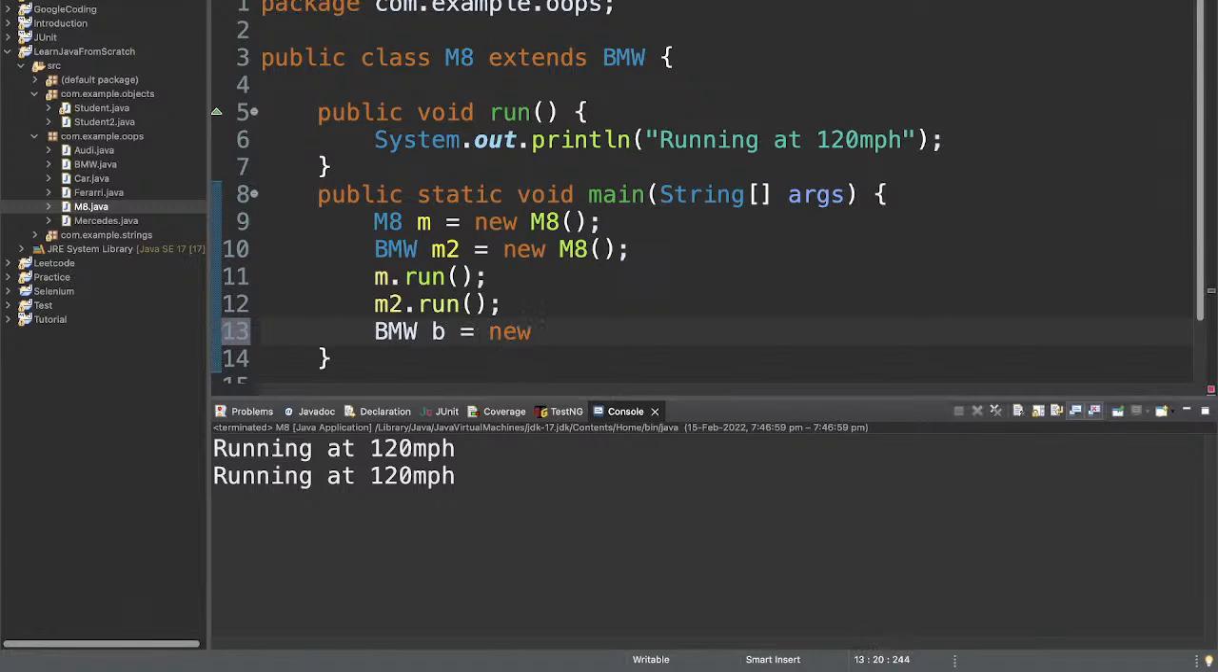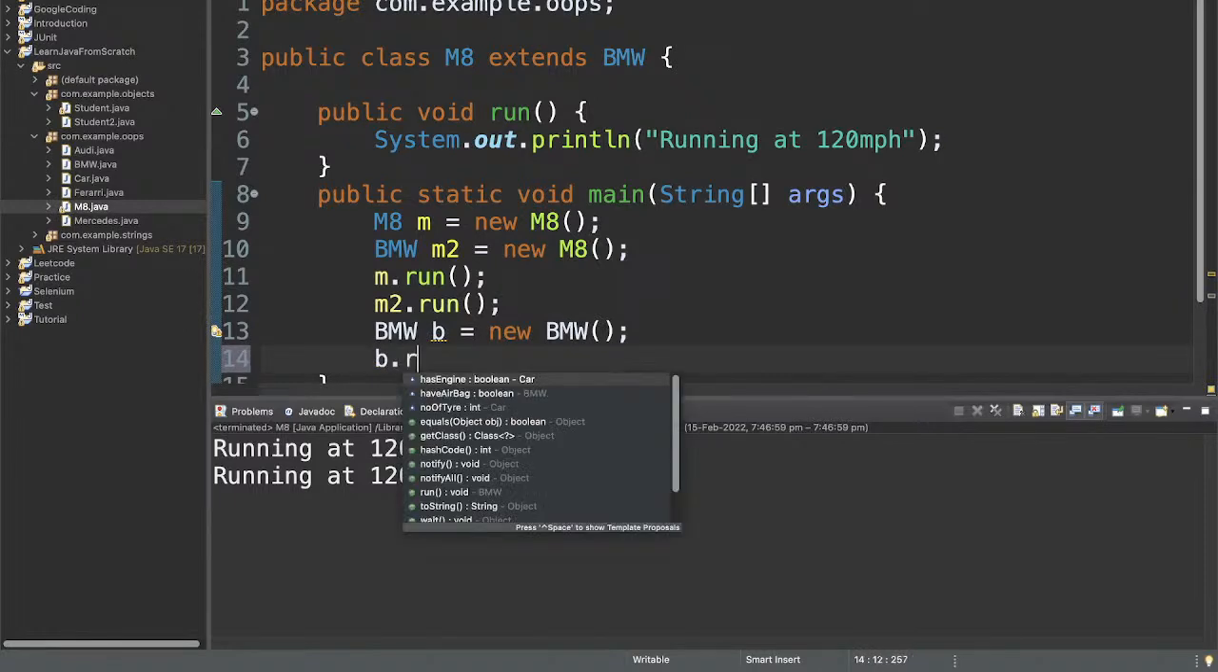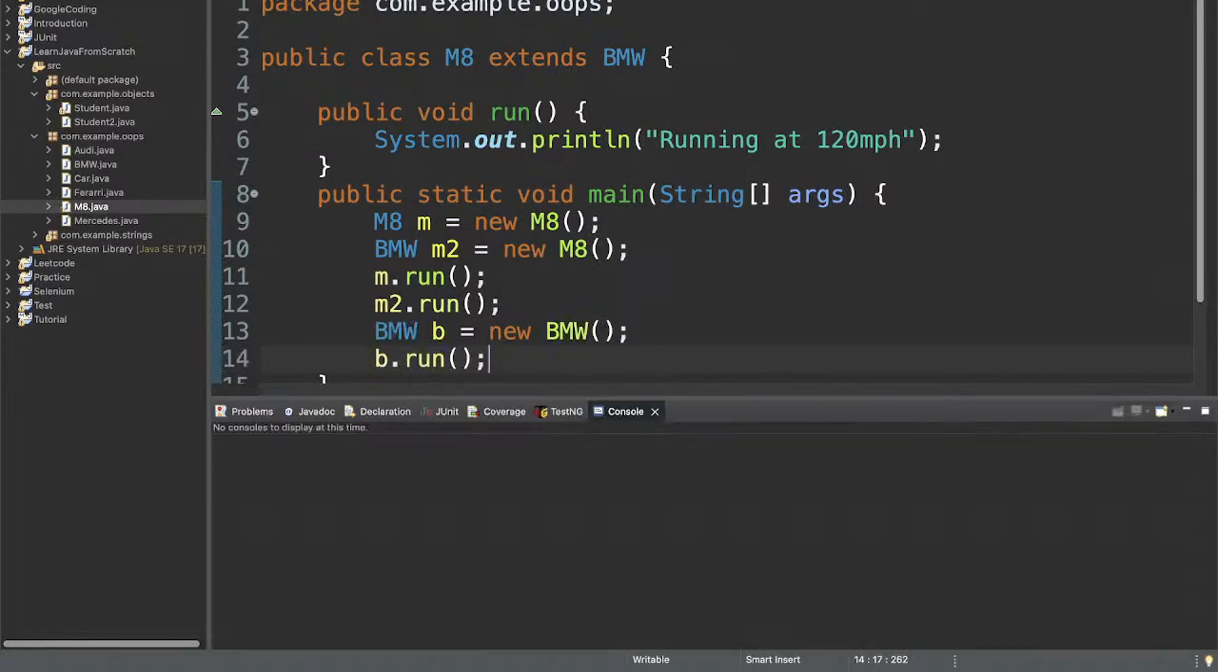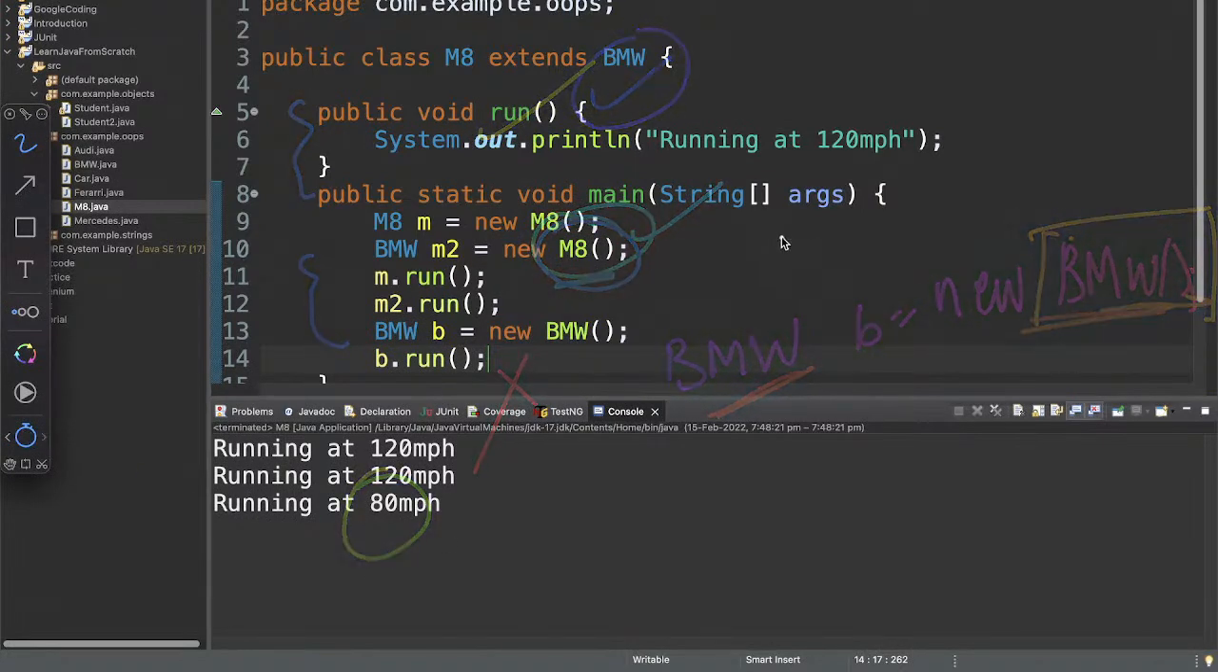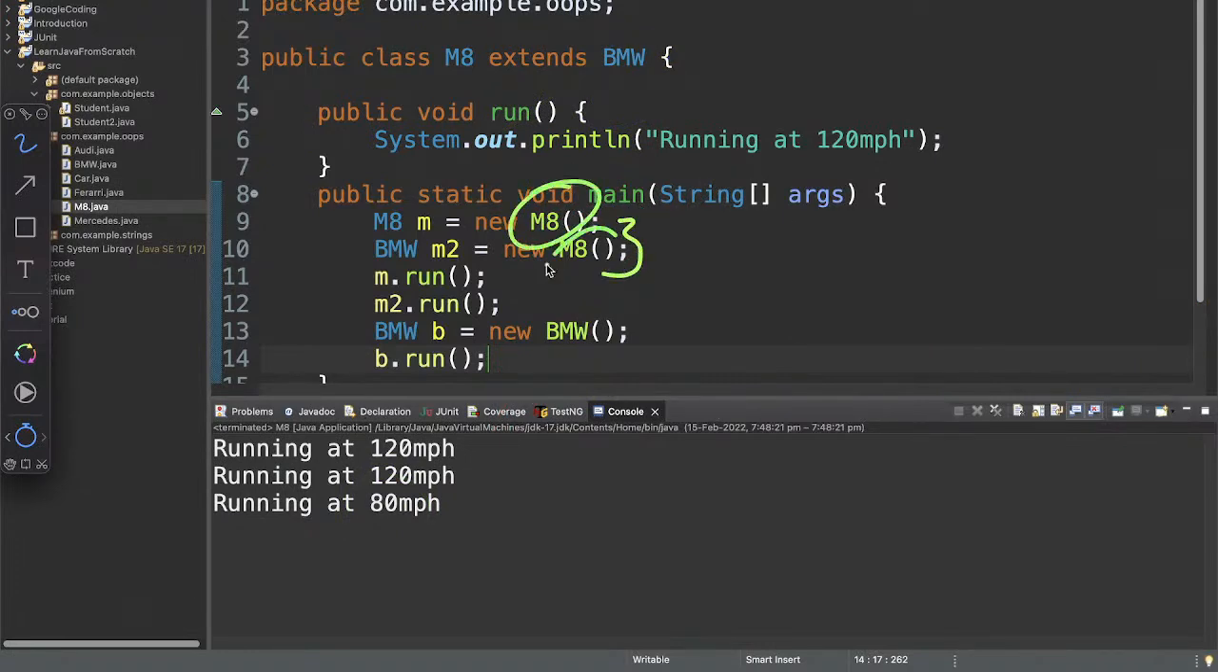B is equal to new BMW, and now if I say b.run, can you see the output? It says 80 miles per hour. So the reason is, you already know, that we are invoking this constructor, so it will point to this particular one.